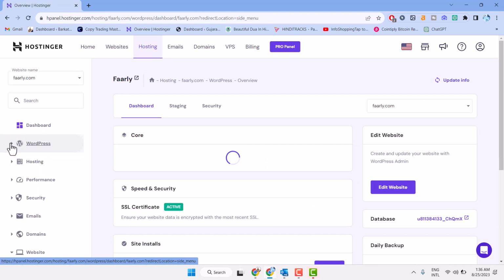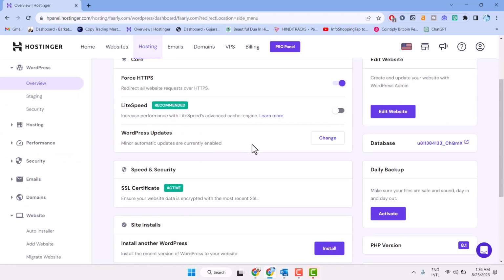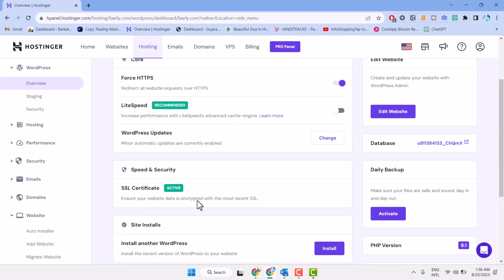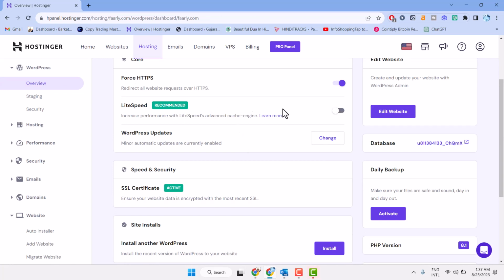Click on this drop down and Overview. So click Overview and here you will see some options like Force HTTPS. You can turn on LiteSpeed, it's recommended. Increase performance with LiteSpeed's advanced cache engine. So firstly enable LiteSpeed.